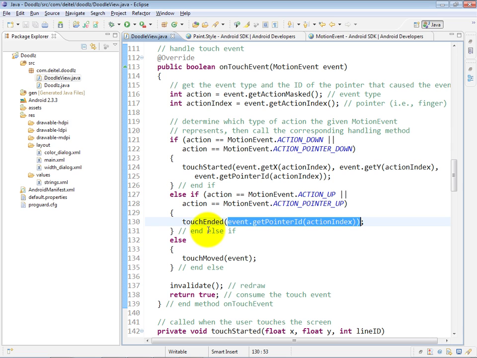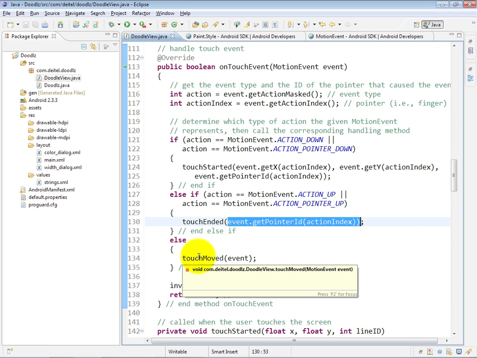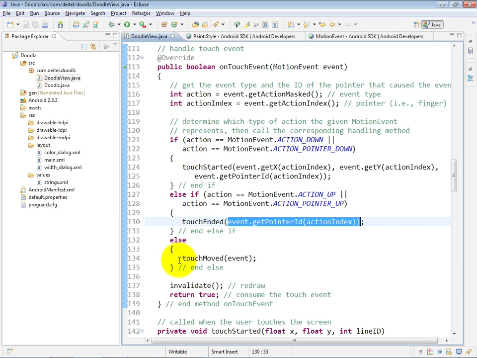And then for all other cases, it's the user dragging a finger across the screen, in which case we call touchMoved, and we pass in the event object as an argument. Now, once we've processed the touchStarted, touchEnded, or touchMoved method calls, we then call invalidate, which redraws everything onto the custom view, the DoodleView. And then finally, we return true to indicate that the event has been handled.